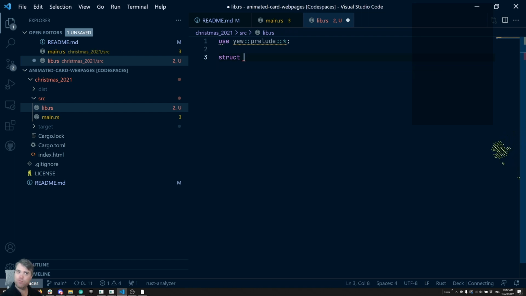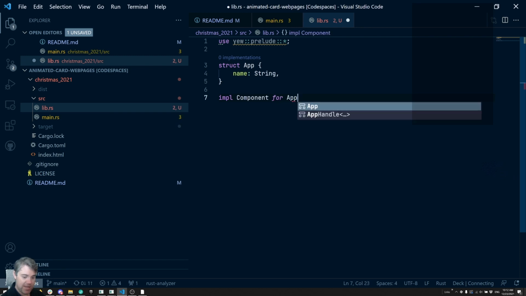And we can actually call this whatever we want, can we? So we could call this our Christmas card 2021. No, let's just do app. We know we're going to want to put a name into it. So let's just store that right away. And I guess we'll just have that be a string. So impl component for app.